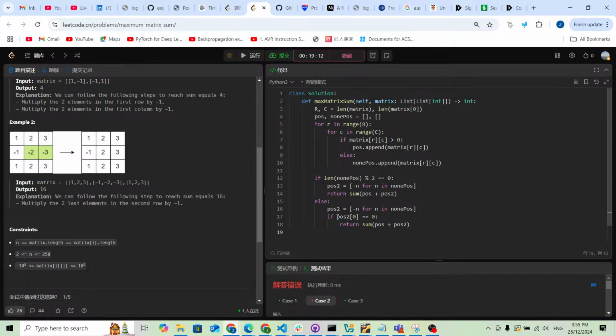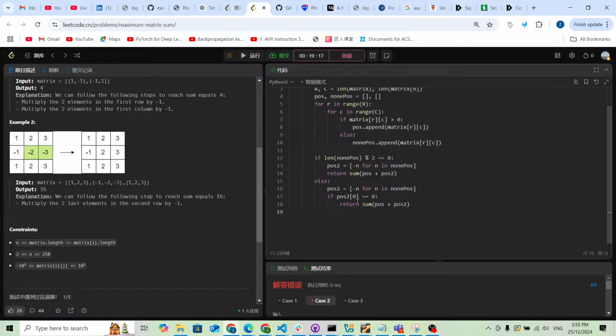So else I'm going to find, this means if the first number is not 0, I'm going to find the first number, so it's going to be the positive 2 0. I'm going to assign the positive 2 0.